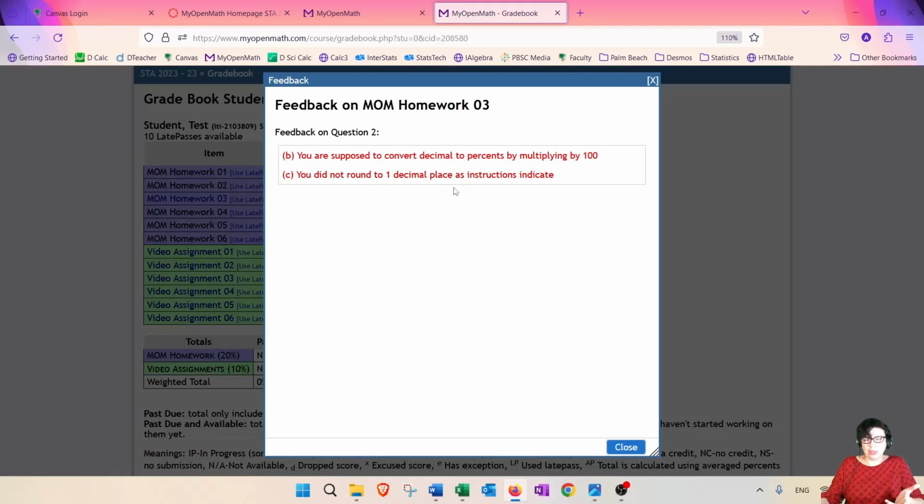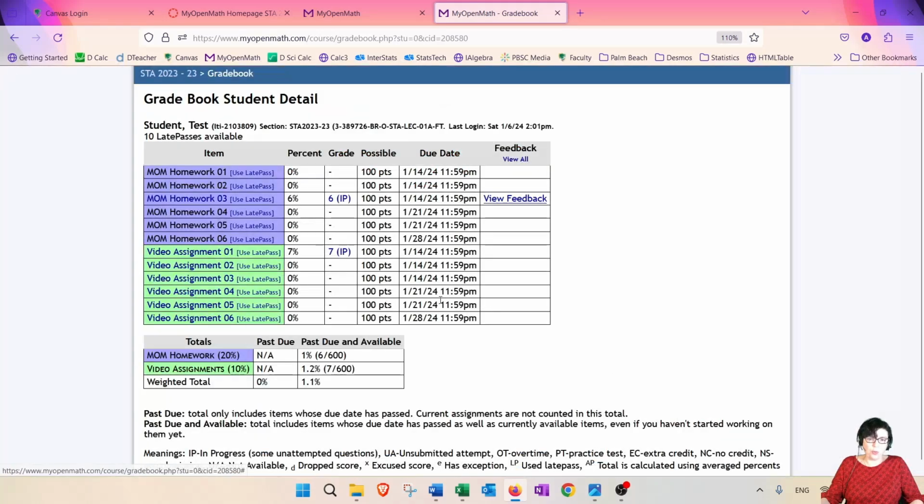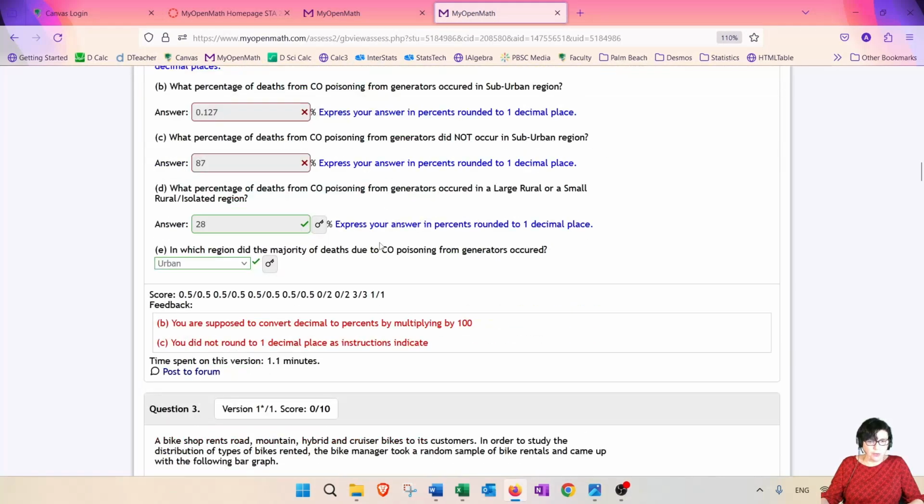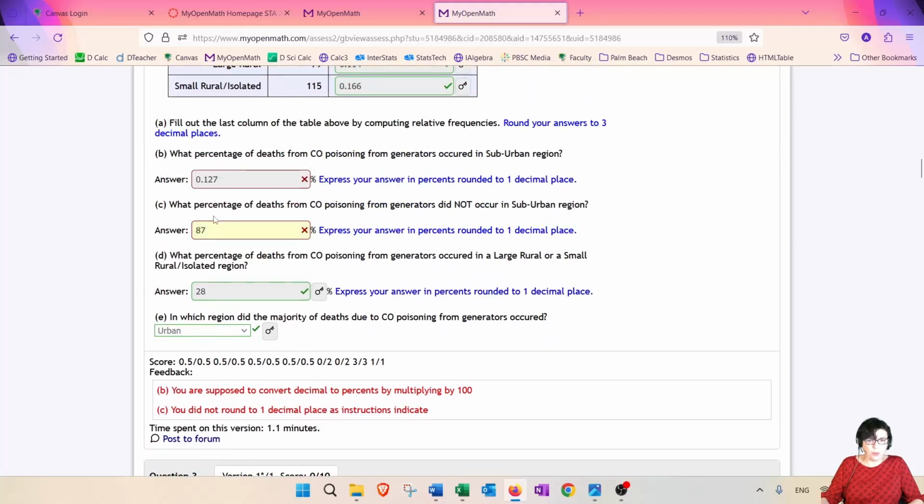Usually I'm not going to leave you feedback for homework, but I will leave you feedback for tests. So you will see it here. And also when you click on your actual assignment, inside the question, you will be able to see my feedback. So if I see how I edit feedback right here, I said, okay, for part B, you were supposed to multiply this by 100. Or for part C, you were supposed to round it to 1 decimal place.